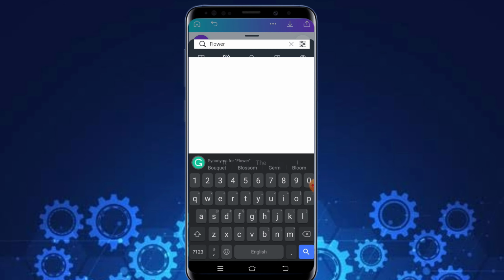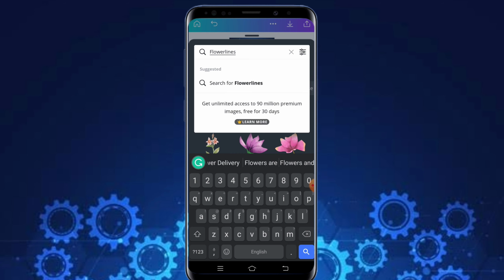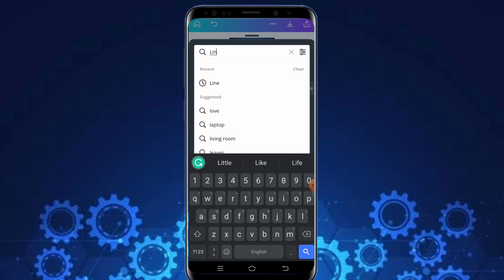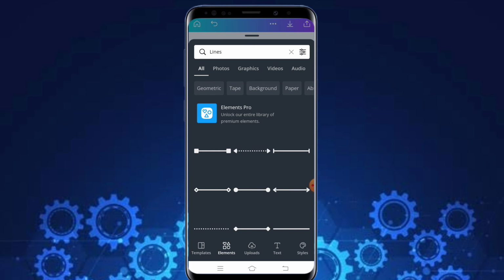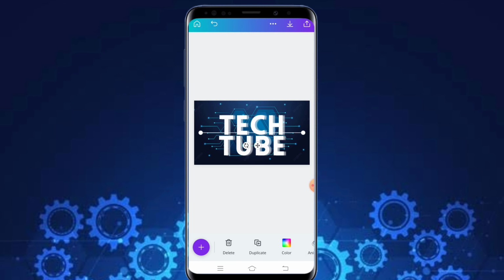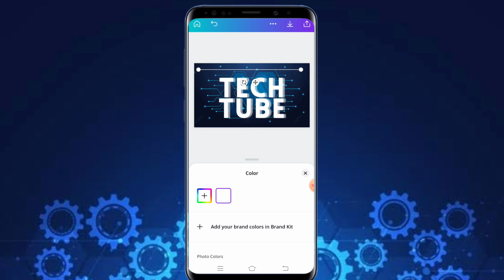Now I'll add some elements here. I want a line here. You can erase and write line, and then you'll get many free lines, and you can select one of them. I have selected this, and now for lines and elements, many editing options are available.